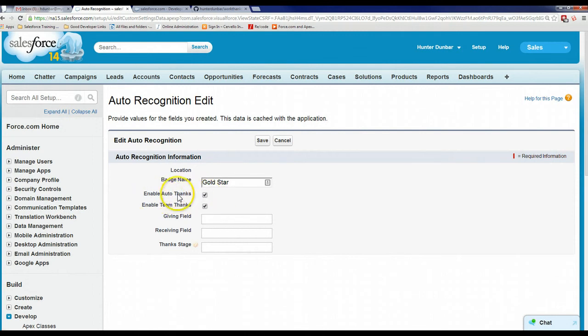Enabling auto thanks overrides all other custom settings here. So if enable auto thanks is not checked, nothing's going to happen, no matter what other custom settings you have configured. I'm going to keep team thanks enabled for now, and I can go into the giving field and receiving field later on, but we're going to call the thanks stage closed won. This is another situation where the stage name needs to exactly match whatever stages have been specified in your org.